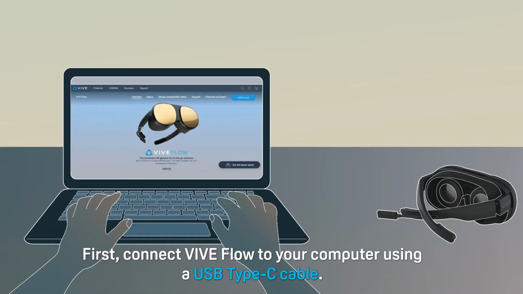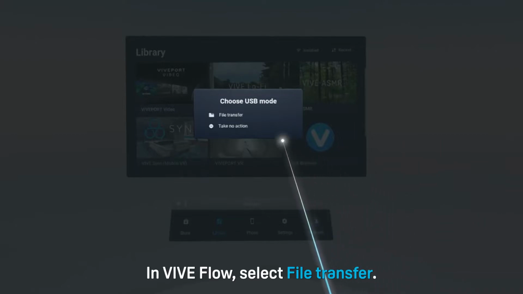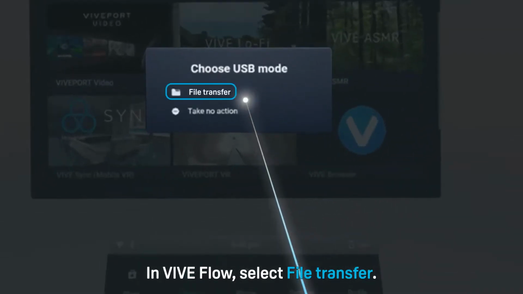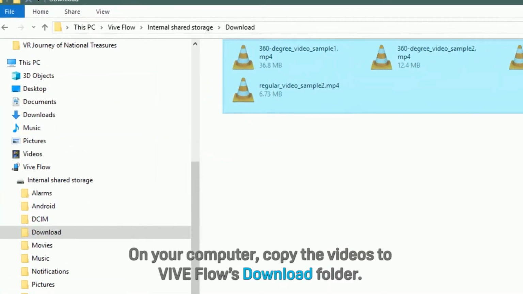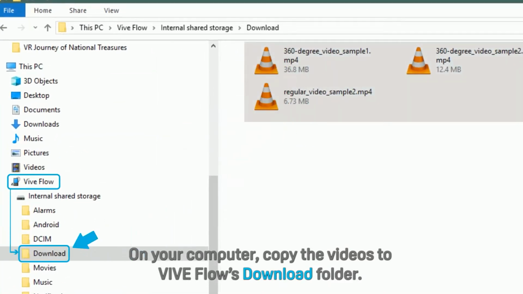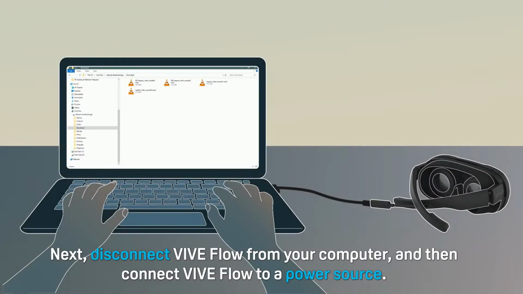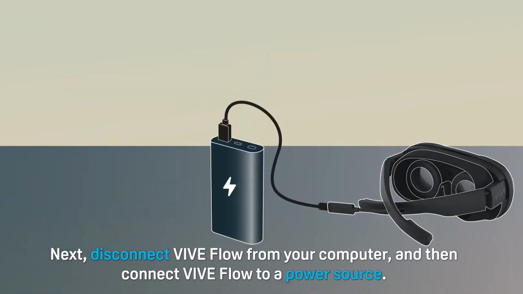First, connect VIVE Flow to your computer using a USB Type-C cable. In VIVE Flow, select File Transfer. On your computer, copy the videos to VIVE Flow's Download folder. Next, disconnect VIVE Flow from your computer and then connect VIVE Flow to a power source.